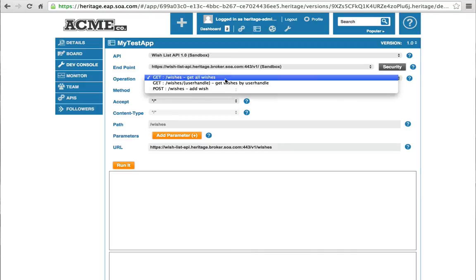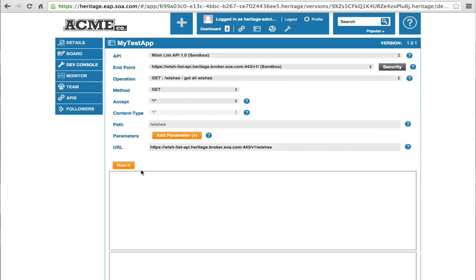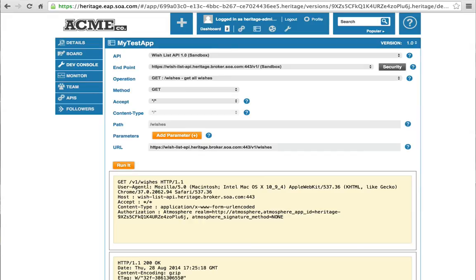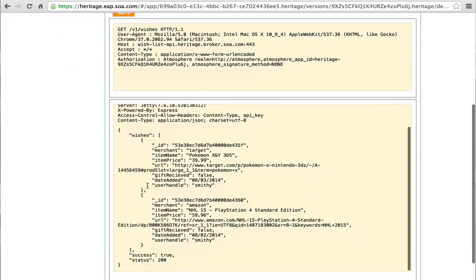I'm going to do get all wishes. There were no parameters, so I'll just click run it. And I'll see that we can get all of the wishes in the system.